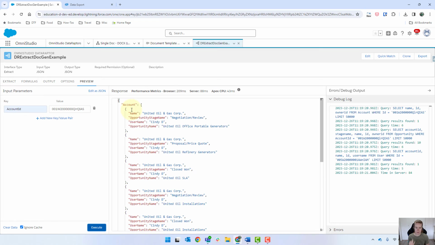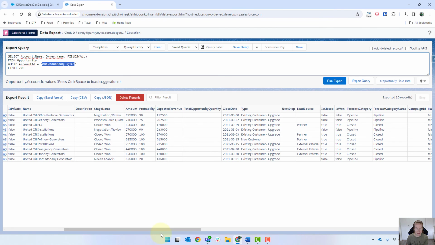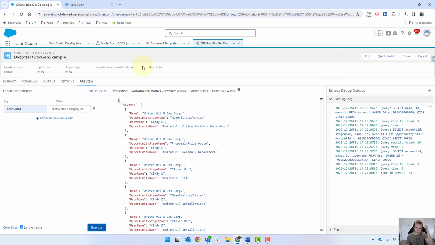And that'll make sense when we actually put the document together, because I also want repeaters and whatnot. So perhaps I want to show all the opportunities for an account, and I want it to be listed in a table. So by setting it up this way, that will work with a repeater there. So coming back in here, I just need a few more fields. So I might just go amount and expected revenue.